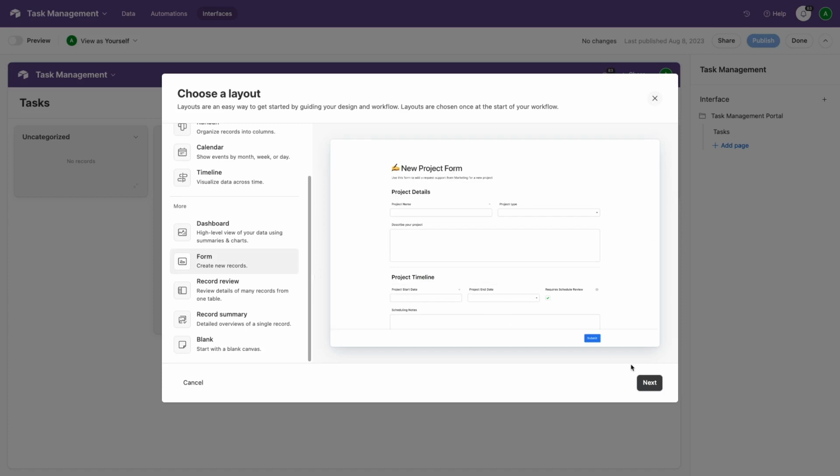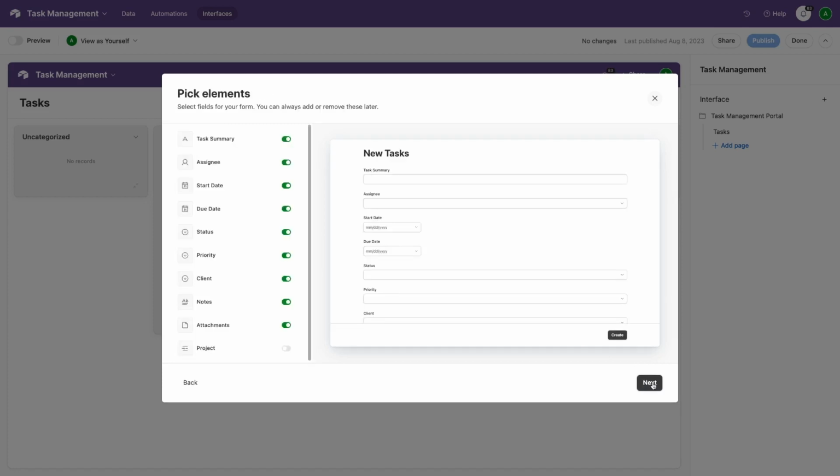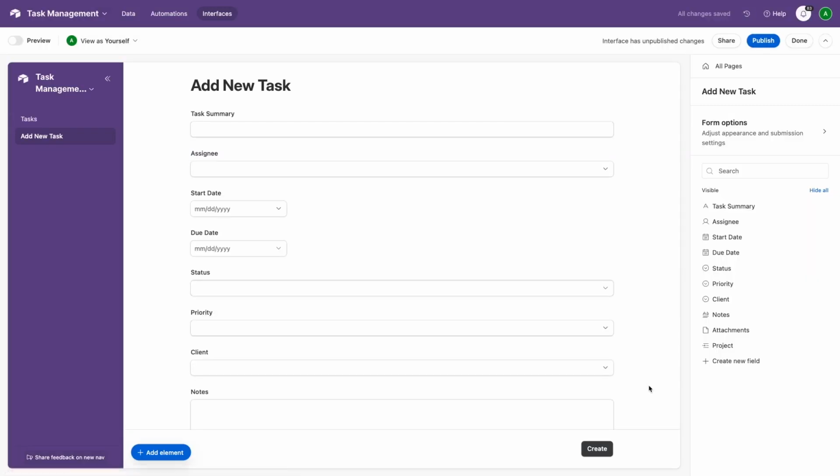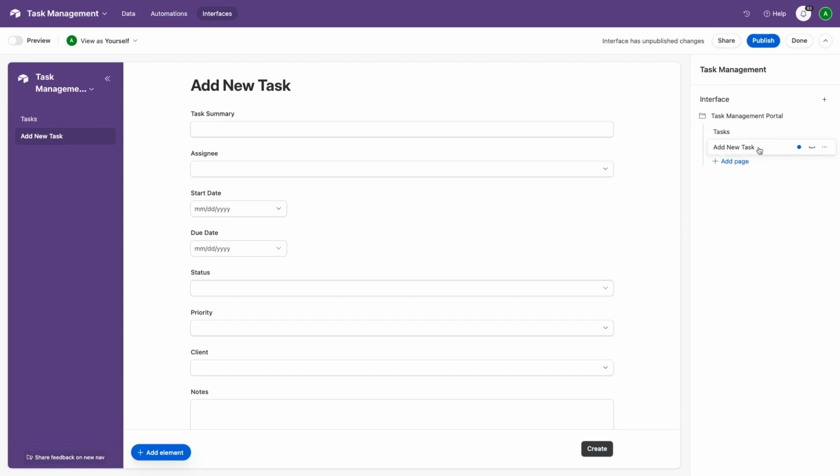Then, we click Next to choose the table we want to use. On this screen, you can select all the fields you want to include in the form, just uncheck any fields to leave it out of the form. Once you've made all your selections, click Next, give the form a name, and click Finish. Now, our interface has two pages, one with the Kanban view and one with the form view. You can reorder your pages in the panel on the right. Once your form is all set, click on Publish to commit your changes.